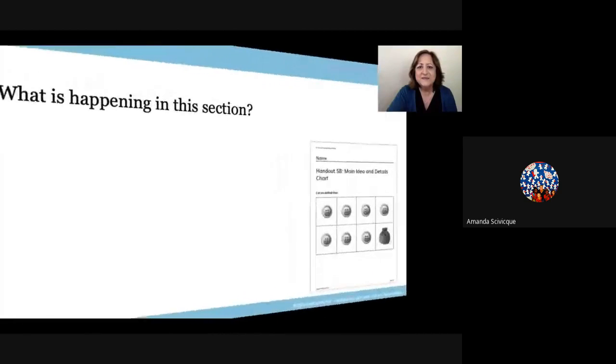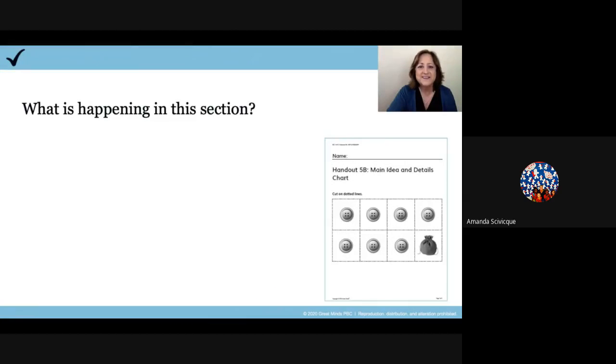Now it's your turn to try buttons and bags on your own. Grab handout 5B so you can cut out the bag and the buttons, and that can help you think about the details and the topic as you read pages 16 through 19 in your book.